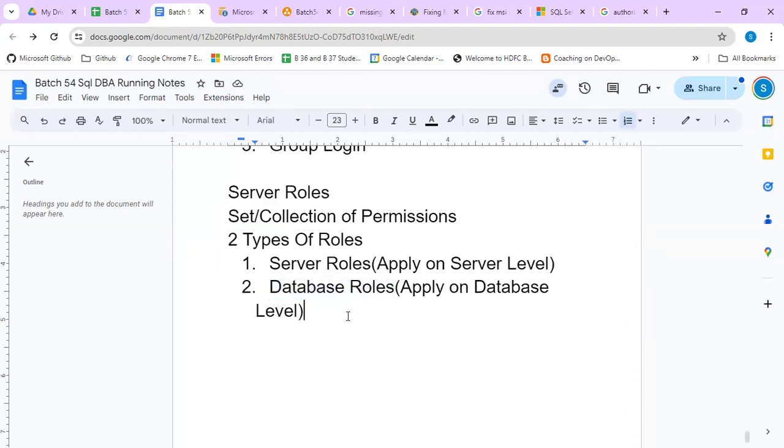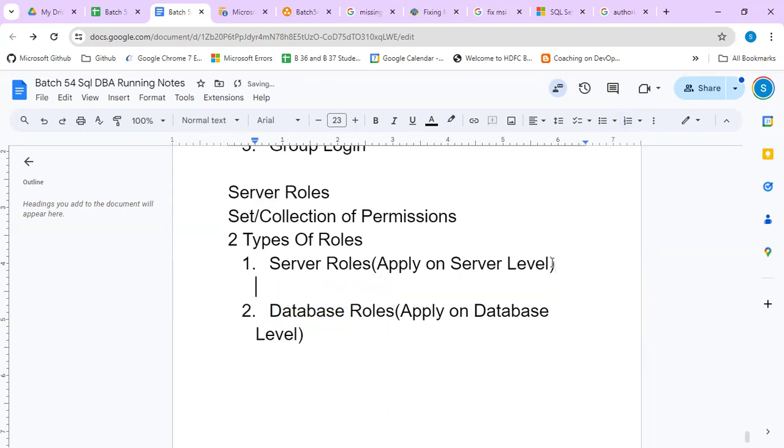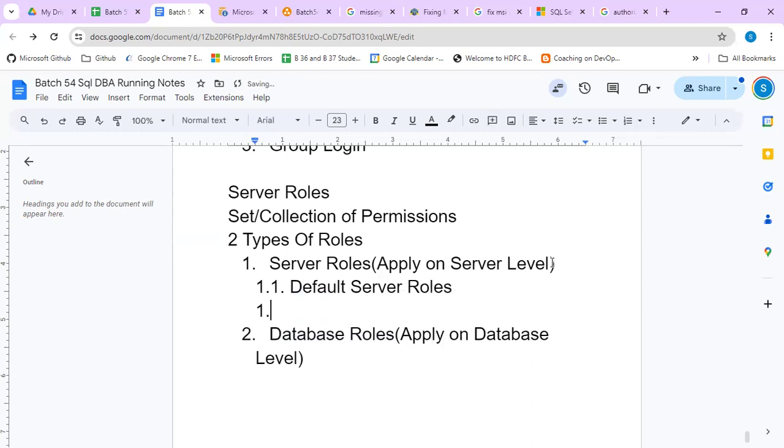Okay, let's go with the server roles first. In SQL Server, we have 8 plus 1 default server roles, guys. Public is the extra one. Again, in the server roles we have two types: default server roles and customized server roles.